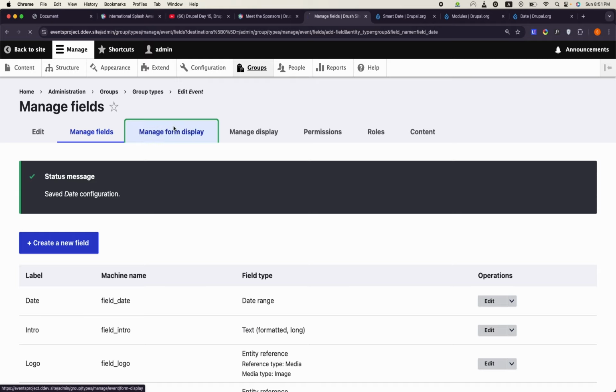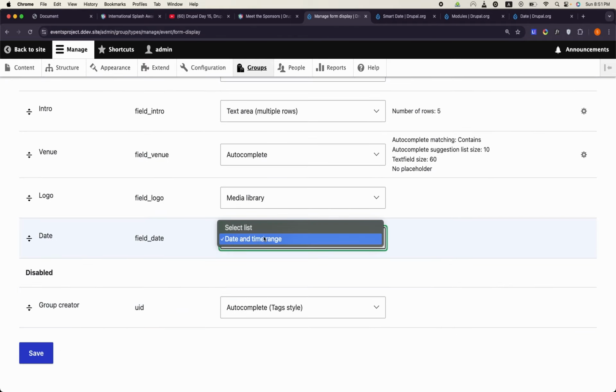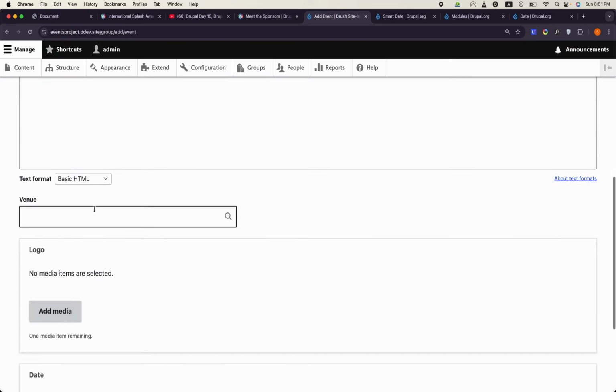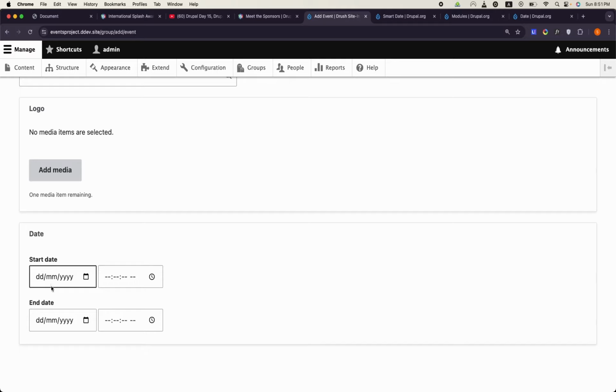And similarly, if you go to form display now, so we have date and time range. Just to check how it looks, go to add group, and this is that second field automatically. So this is the start date and this is the end date.